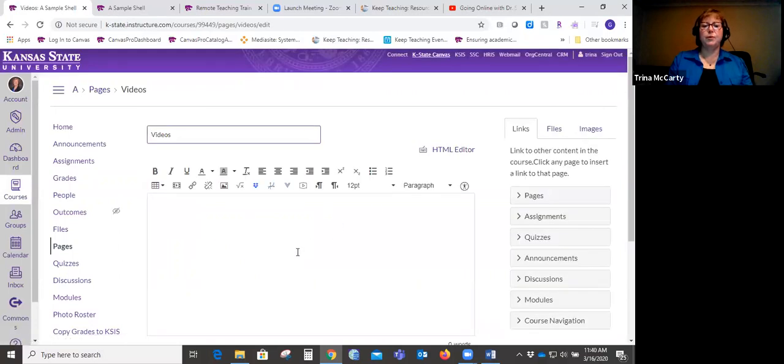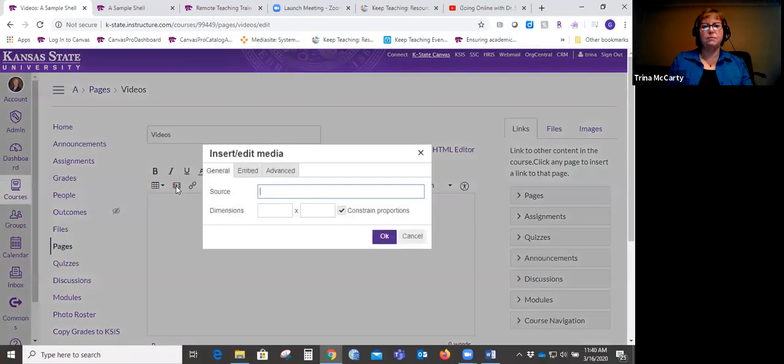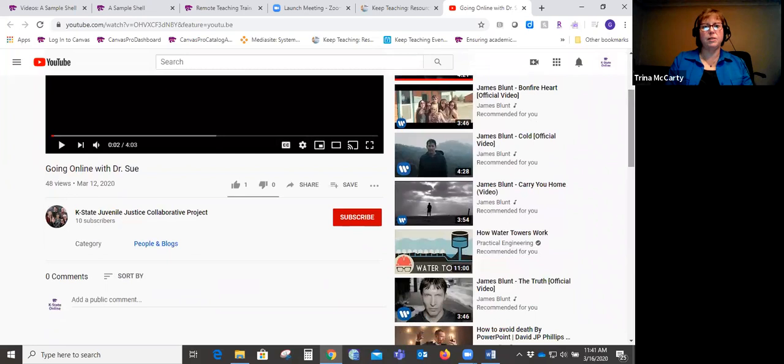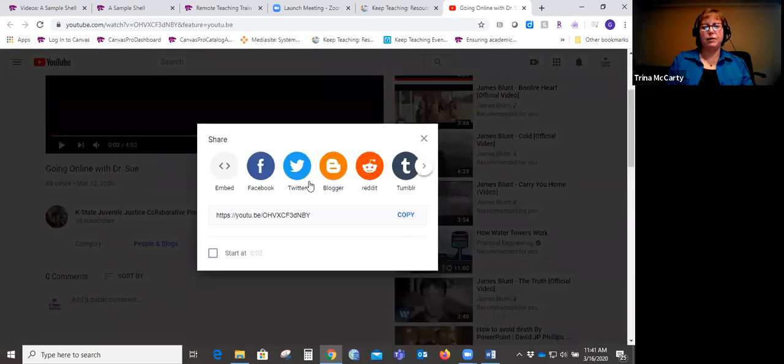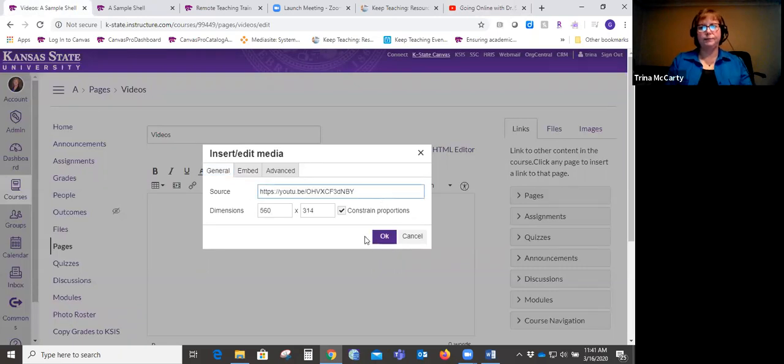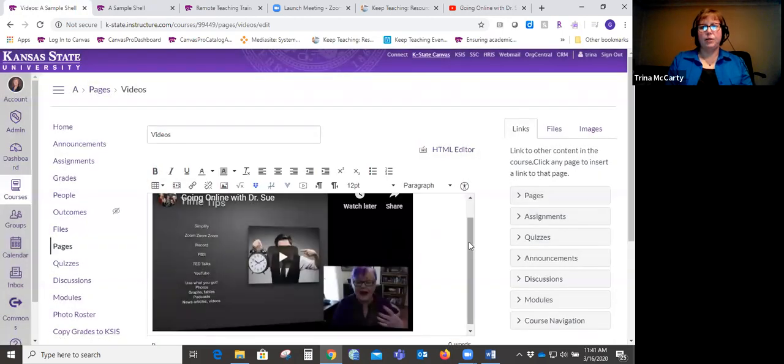And I'd like to show you 3 different ways to embed media in a page. So the first one, on the left-hand side, second row, there's an Insert Edit Media. Here you can put a URL. You can also embed code. I'm going to grab an example. So I have this great YouTube video that was done by Sue Williams. I'm going to go ahead and share that with you. So I could just copy this URL. So I'm going to put that URL in here, okay? And that will do that.